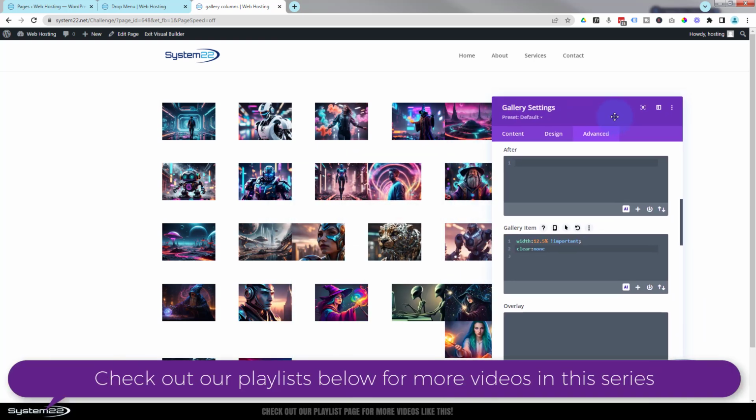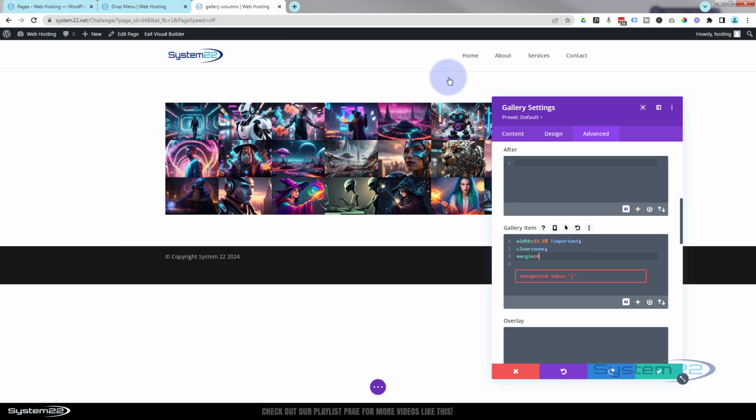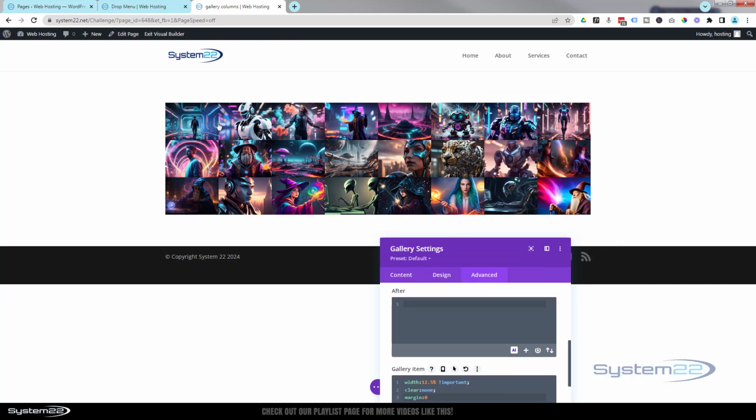So let's take any margins away. I think that'll do it. In fact, I know that's going to do it. So let's put another little colon there. I'm going to say margin 0. And there we have it. That's grabbed them all and made them into columns of 1, 2, 3, 4, 5, 6, 7, 8. Just exactly what we wanted there.